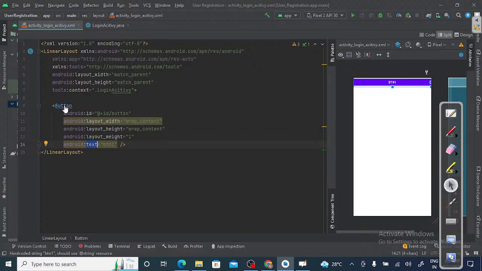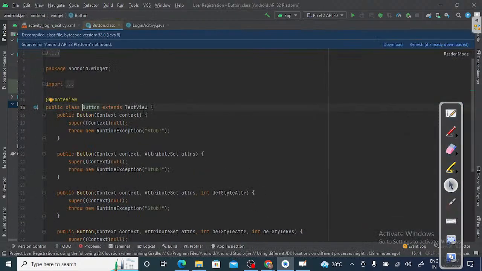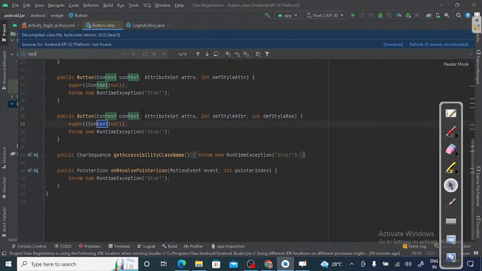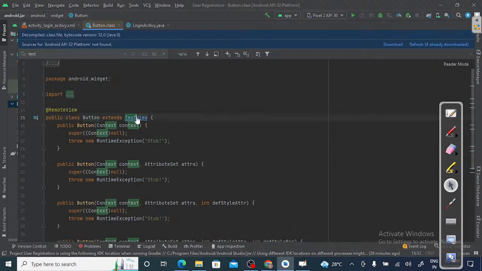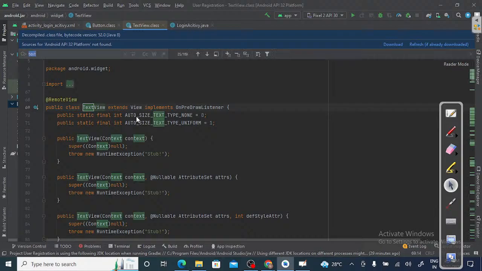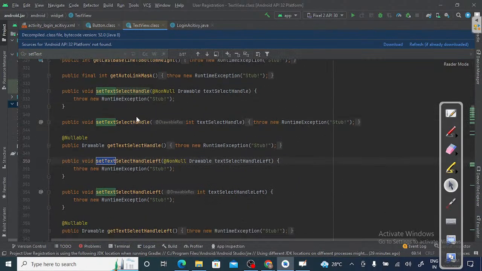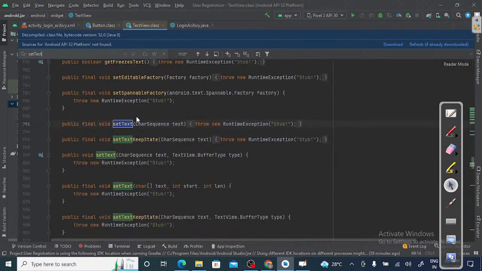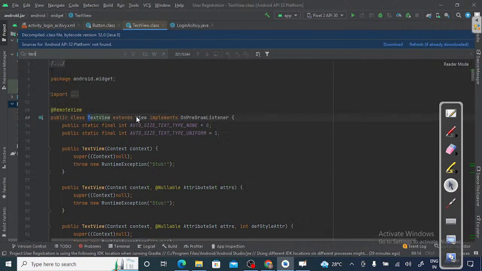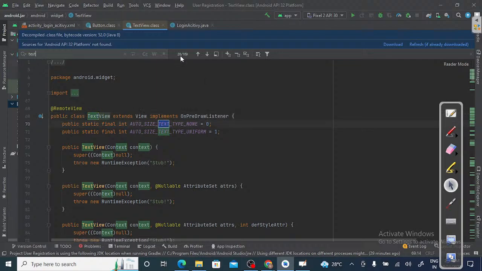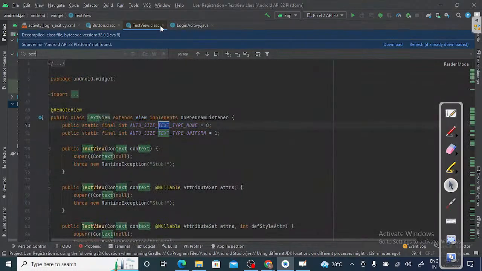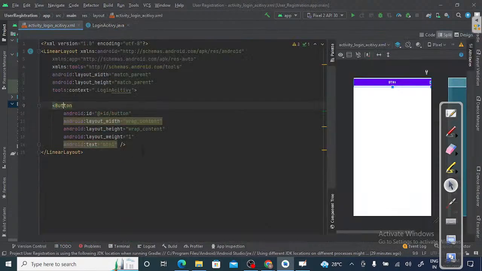So if you open the button once again, see the button, and if you search for the text, if it is not available here, it will be available in the text view. See, it is available in the format set text, this one. So that's why it is available somewhere here, or if it is not, it will be available in the view. So the point is, these are basically the attributes. Here we have an attribute named text, so it will show some kind of output.